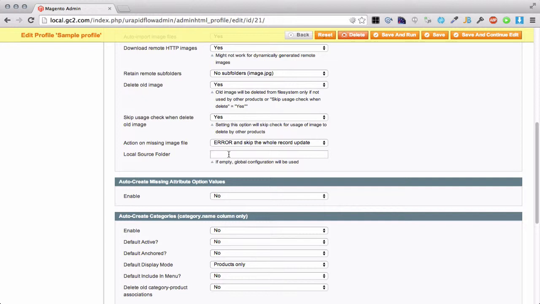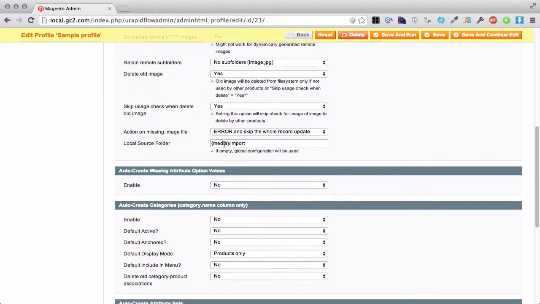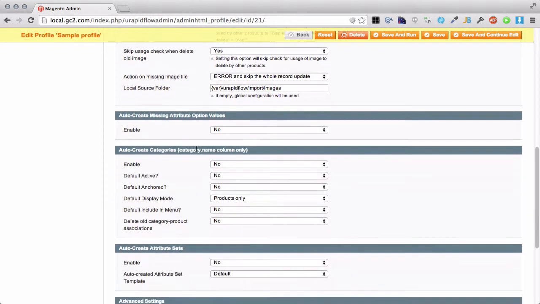The local source folder is the place where uRapidFlow will look for images locally. By default, it's within the same folder where the imported file is, in a subfolder named images. You can provide your own path, but it should be absolute path, and you're better off using a shortcut like {media}/import, which will give you a path to an import folder in media, or if you would like to use var, for example, Magento var, you prefix with var in the curly braces and not media, and this is the default path of the images in uRapidFlow.